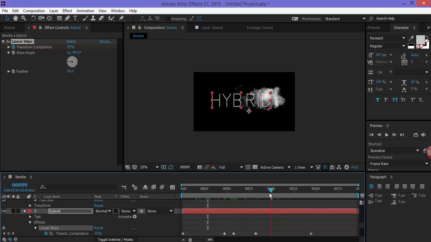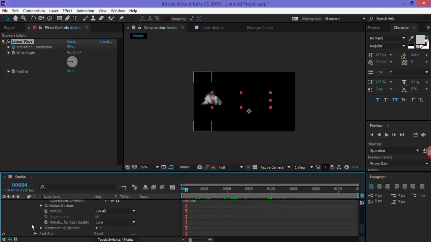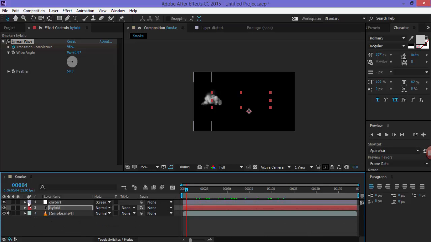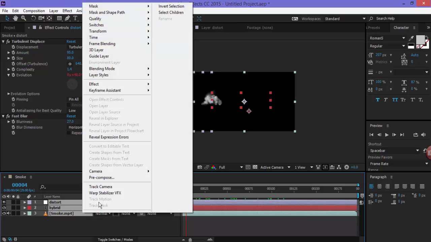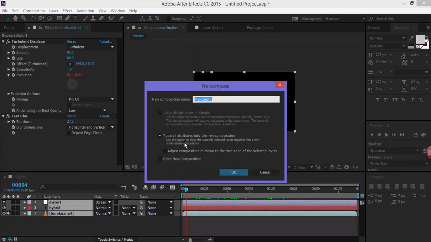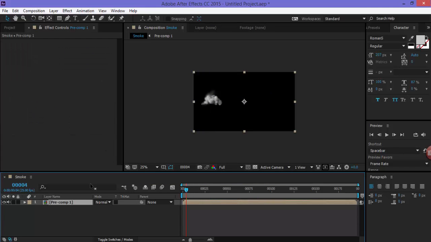So the final step is to add a background and maybe some sound as well. What you want to do is make sure that you highlight all those three and pre-compose them. We'll call it pre-comp 1. That will pull all of that together. Now I'm just going to go to the internet and grab a background, and we're going to put it behind that.